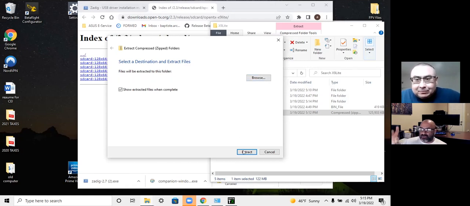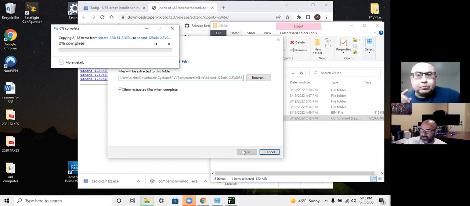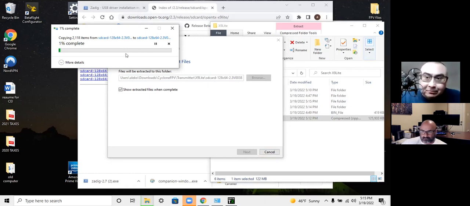Is that radio, the X9 Lite, specifically for the Mobula only? Is the X9 Lite only for the module? Oh, it's only for this. Okay, then we're going to downgrade the firmware so that it works with that.